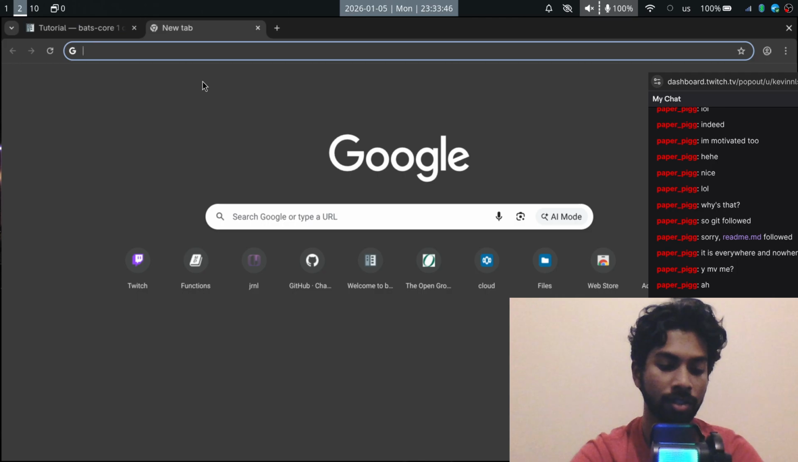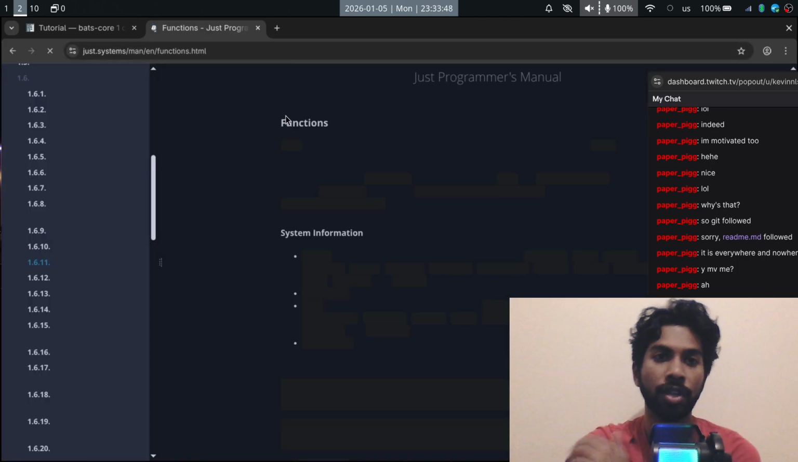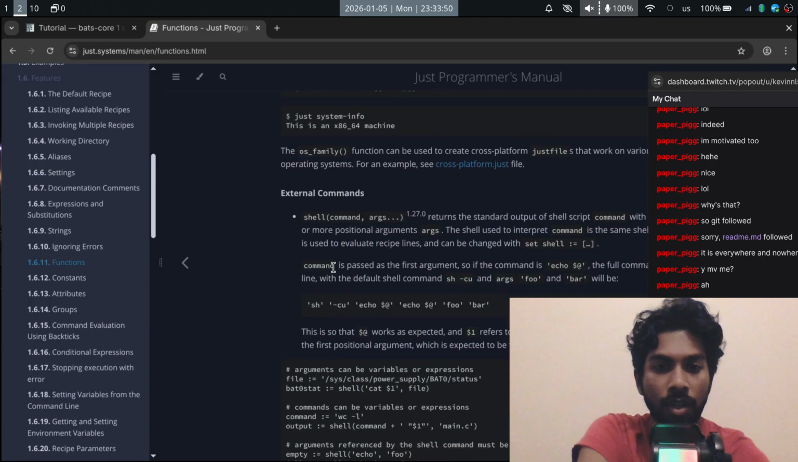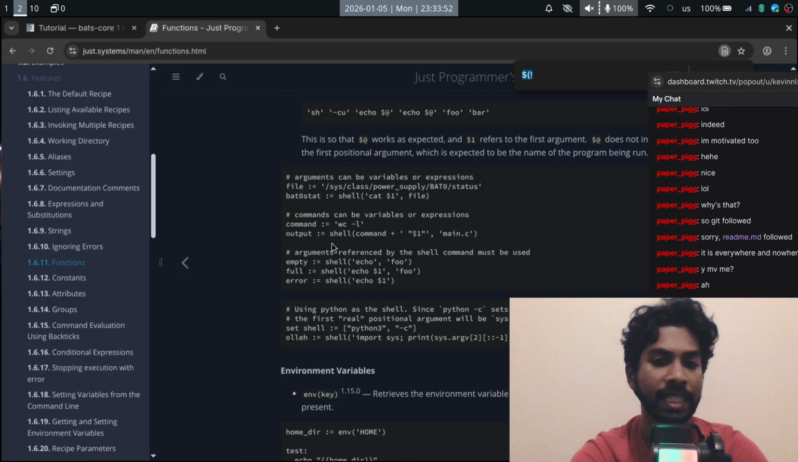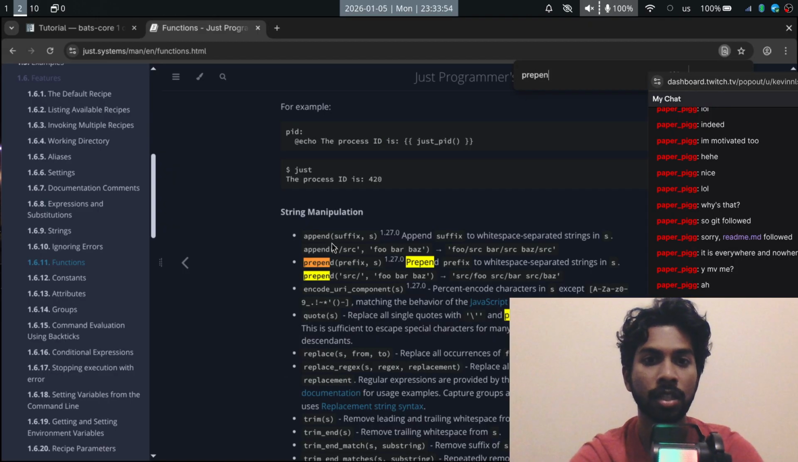What did I want to check? Just systems. Functions. Do I have an append? Prepend. I do have a prepend function. Perfect. Prepend prefix to white space separated strings in S. That is cool. That's perfect.